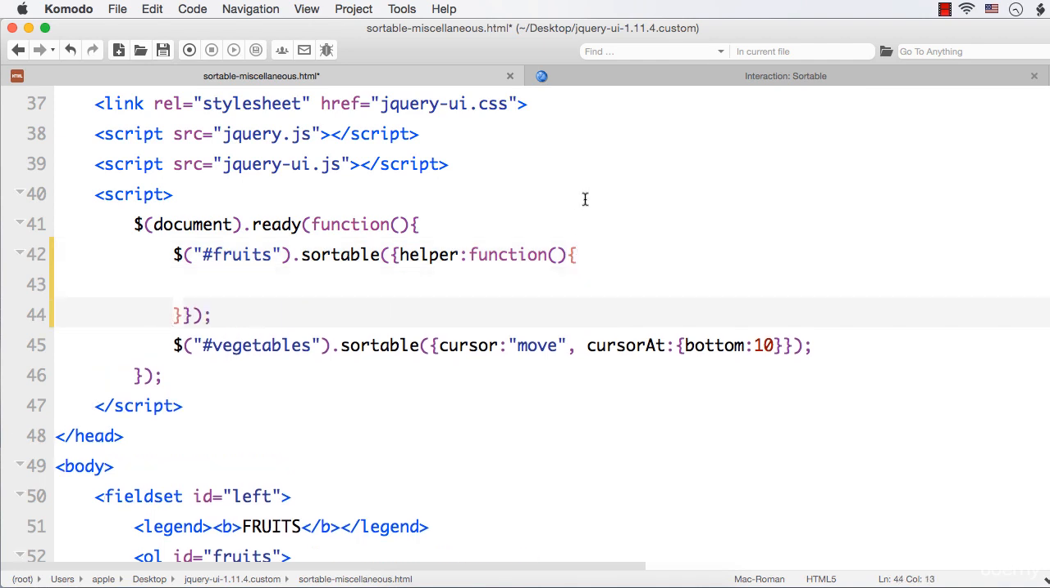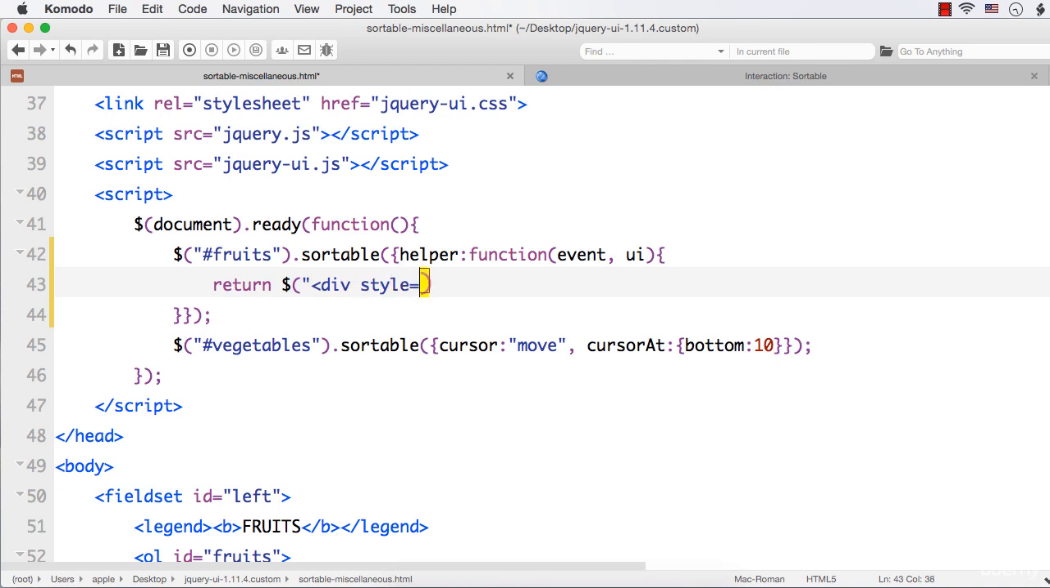So here in this case we can add event and UI so that you can get the values of the dragging item or the sorting item. And here let me specify return. I'm going to add a div element. So dollar in double quotes div. Let me add some style, and here it should be single quotes because we have already specified double quotes here. If I added double quotes, it will end this string.